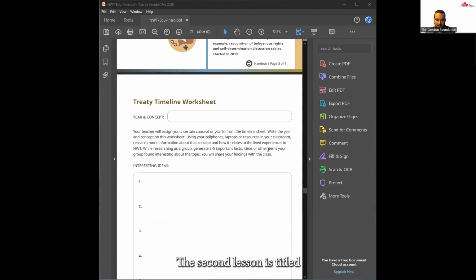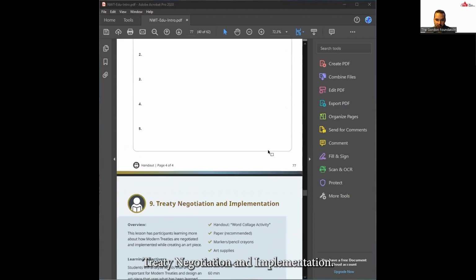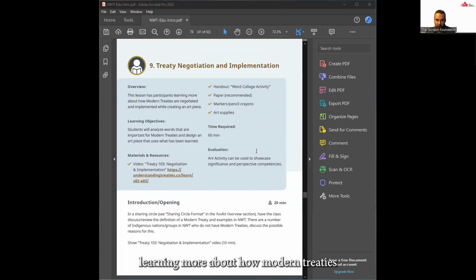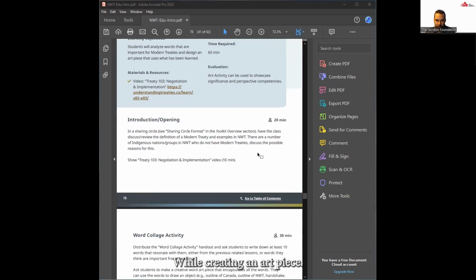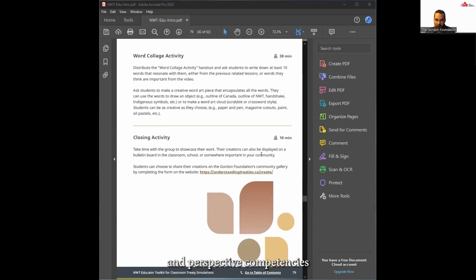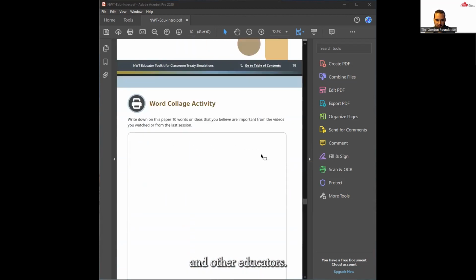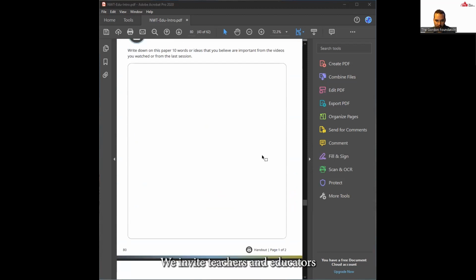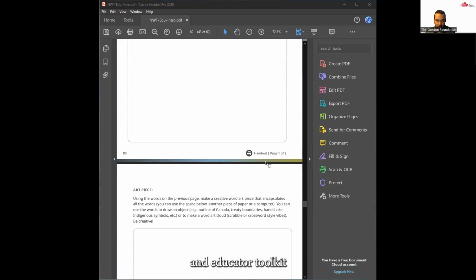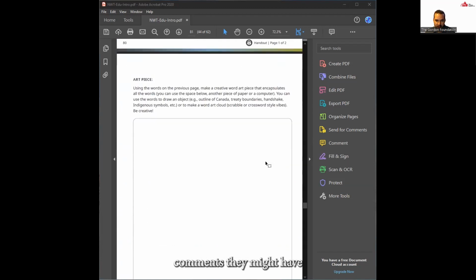The second lesson is titled Treaty Negotiation and Implementation. This lesson has participants learning more about how modern treaties are negotiated and implemented while creating an art piece. The art activity can be used to showcase significance and perspective competencies and can be shared with the Gordon Foundation and other educators. We invite teachers and educators to contact us about the treaty simulation and educator toolkits with any questions or comments they might have.